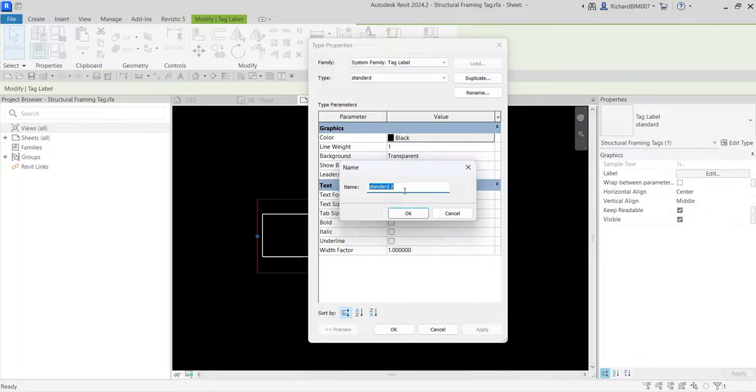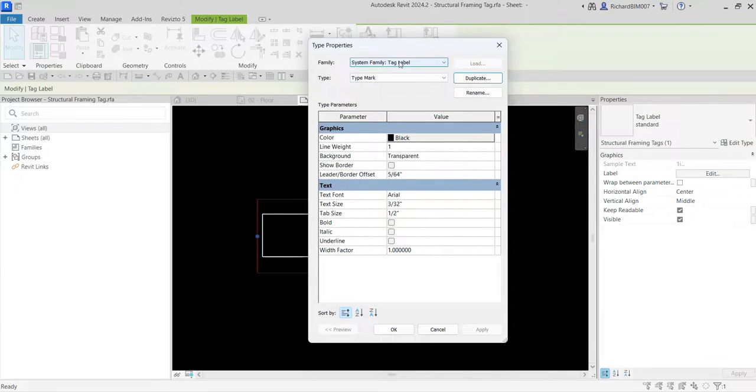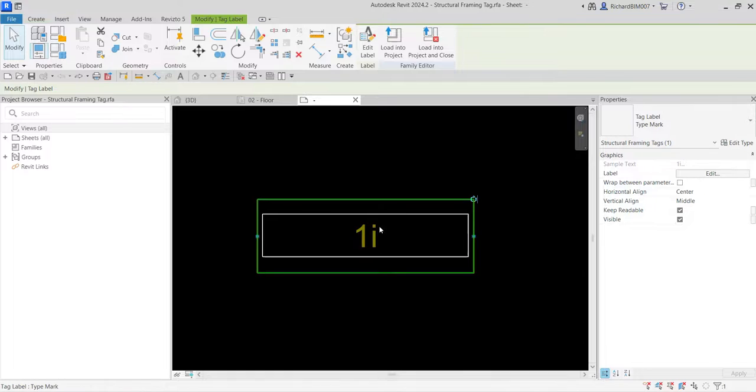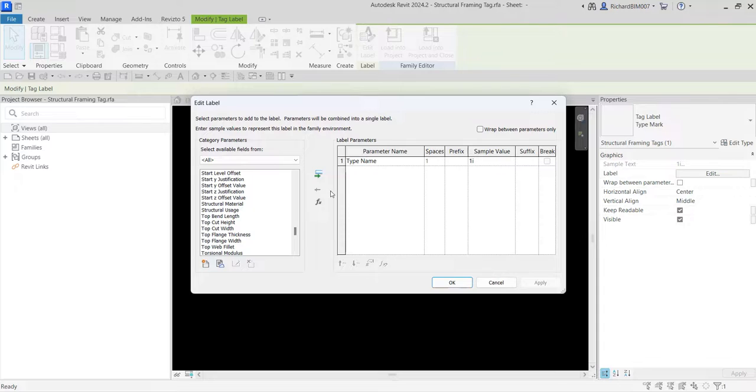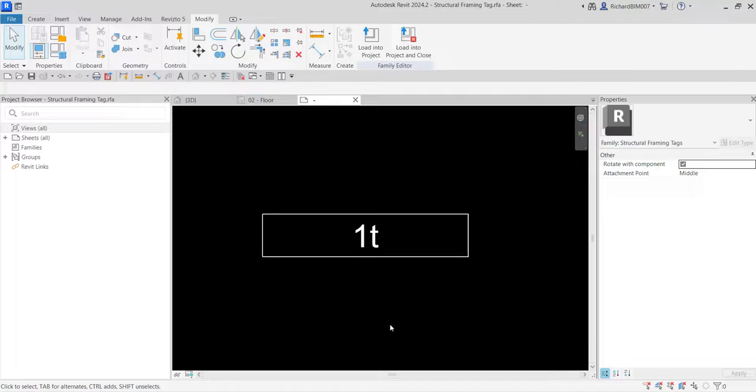So I will call this custom, or let's say family or type mark. So I just put a type mark. So that's the name. Okay, so tag label type mark. So I'll select OK. And then after that, select edit label. So let's proceed on changing the label. So let us remove the type name row. Let's click this one, remove. And then let's look for type mark. Select, double click the type mark. That's it. And then I'll select OK. And there you go.